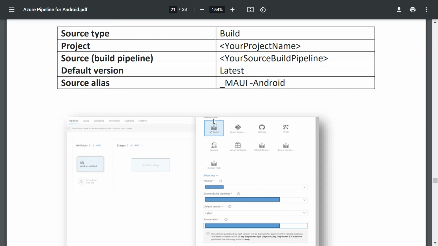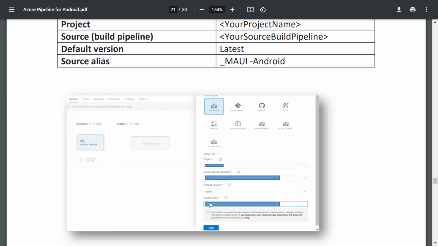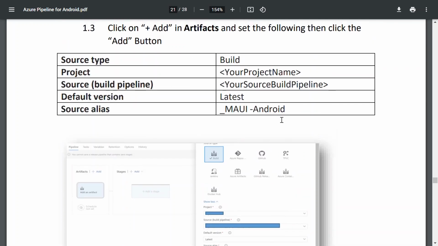Here you select build, select your project, and select your source build pipeline. This build pipeline is the one we created in the first step. You define that build pipeline over here. Then you can define this latest alias, whatever you want to define. I have defined MAUI / Android.